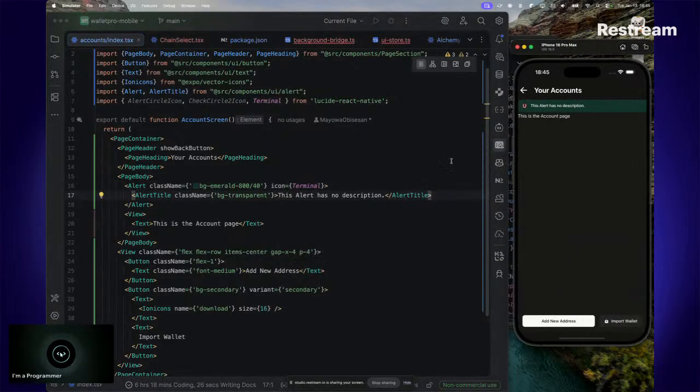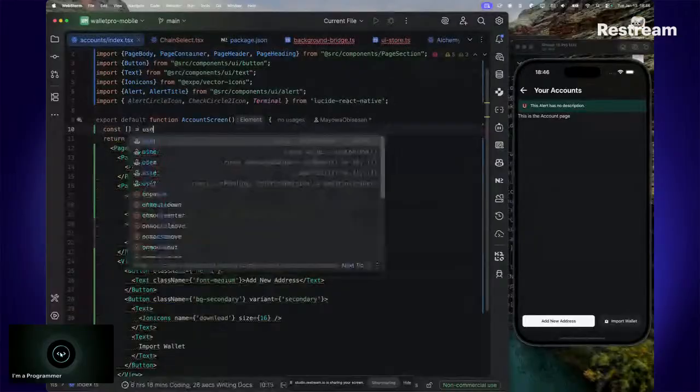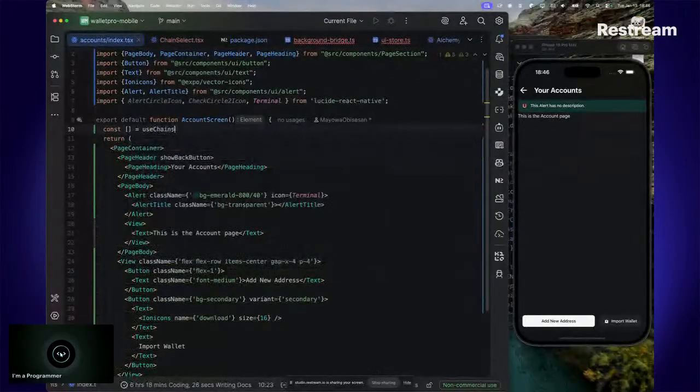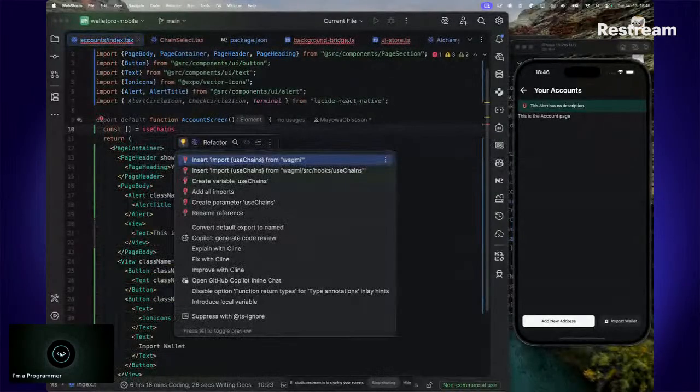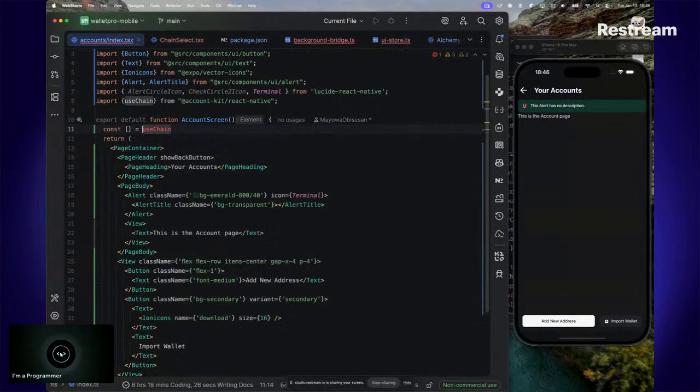So we can change the icon by using something else. We can use the Ionicons, right? And that should work for our use case too. So in this case, we have this text and we have the account page. What we want to display here is just the chain that we have currently. I can get that by saying const equal to useChain. So useChain is coming from Account Kit.